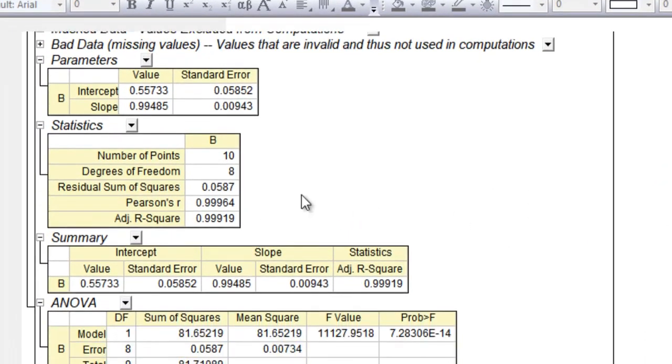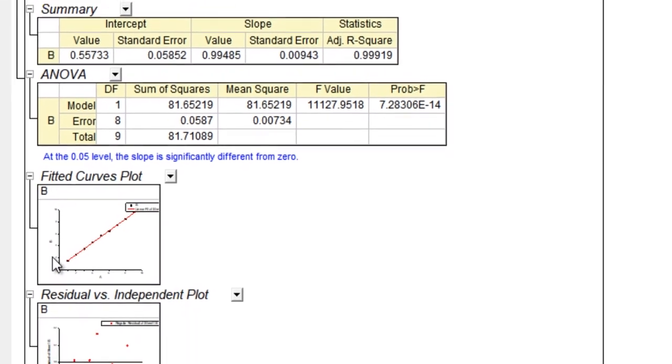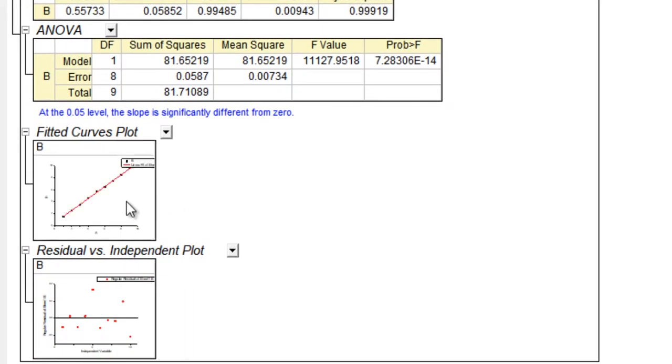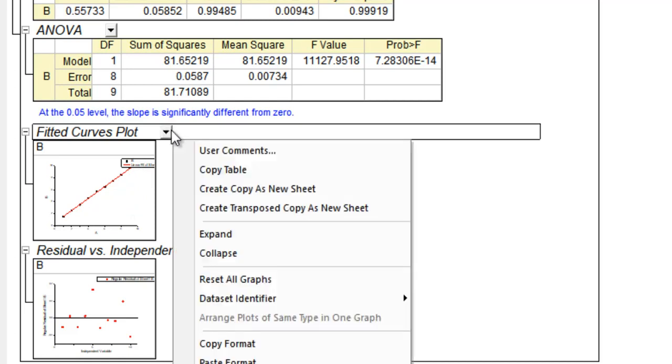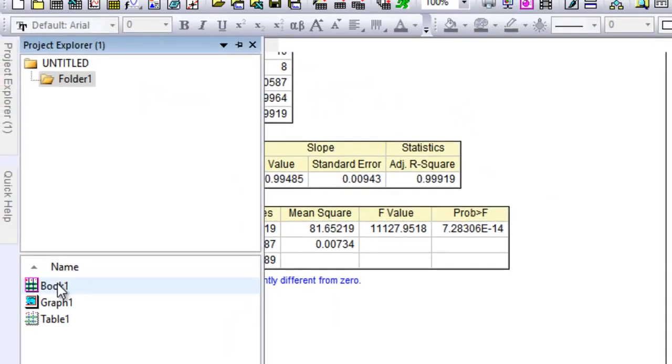And then you also have the residual sum of squares. You have the number of points, and the degrees of freedom, because there are two constraints, m and c, therefore the degrees of freedom would be 8. And then there is the adjusted r-square value. So there's everything that you would like to know about linear fit. And then there is also a fitted curve plot showing you the data as well as the fitted curve. So basically this is all you would probably need in your practical use.